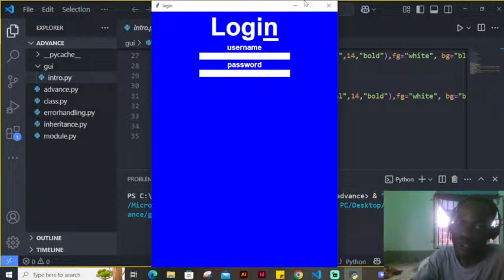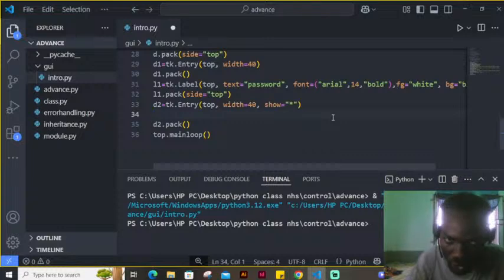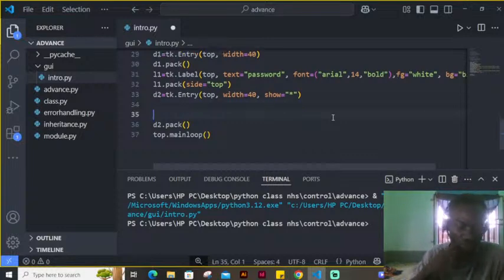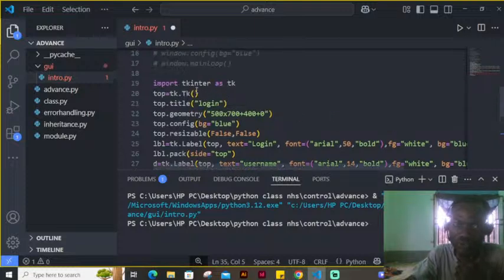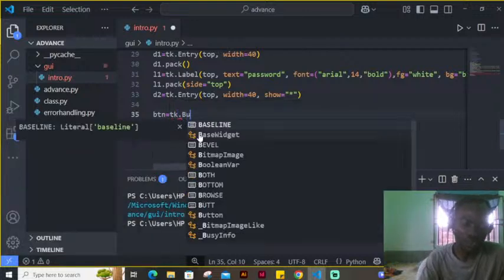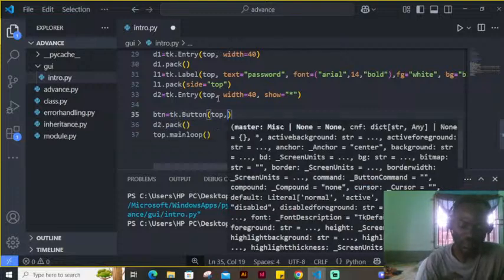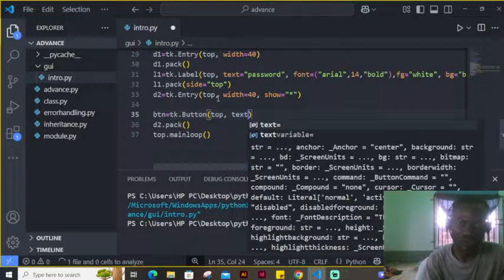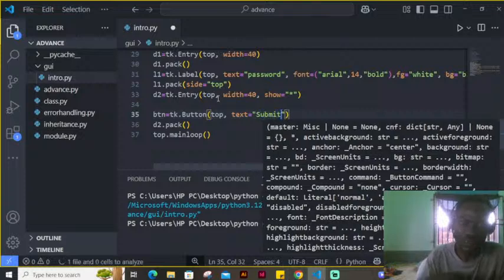So what I want to bring in here now, this is just like a login form. I want to bring in the button that we use to sign up. That one is also called a widget. So I'm going to call it btn. My variable is going to be btn equals, remember this application is called with import tkinter as tk. So I must call tk first, dot Button. My master is top. Then you write the text of your button. My text, I want to be something like Submit.